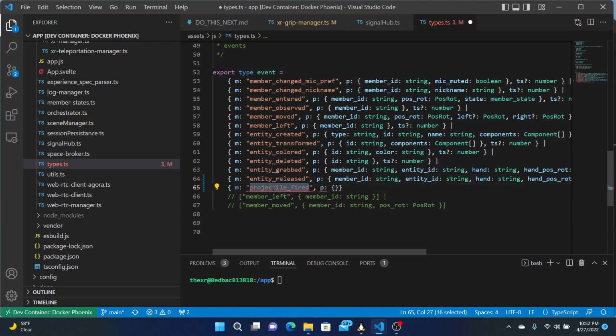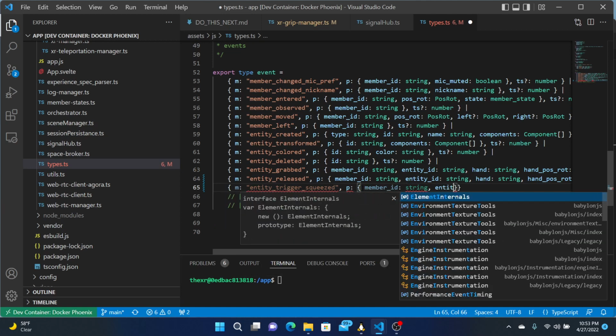Trigger squeezed, but it's a special kind of trigger squeeze. Entity held trigger squeeze. How about entity triggered? It's short. It shows that it's something to do with the entity, and triggered implies the trigger button. How about entity trigger squeezed? So who is the member ID that's doing the squeezing? What is the entity ID?